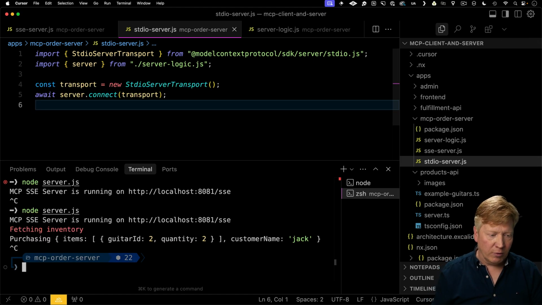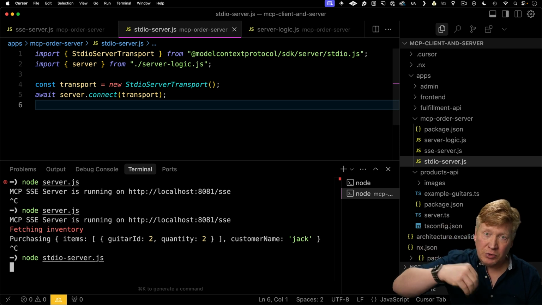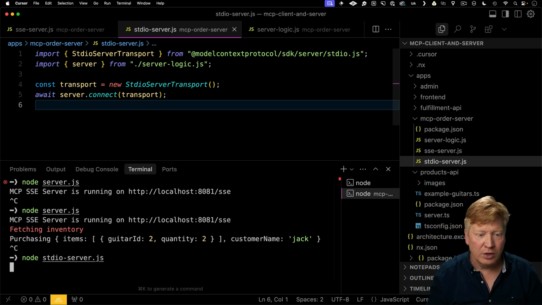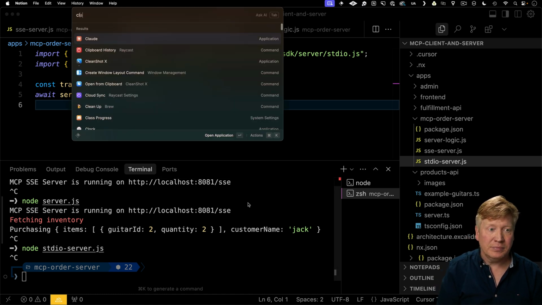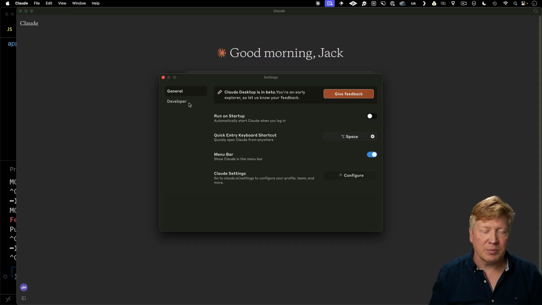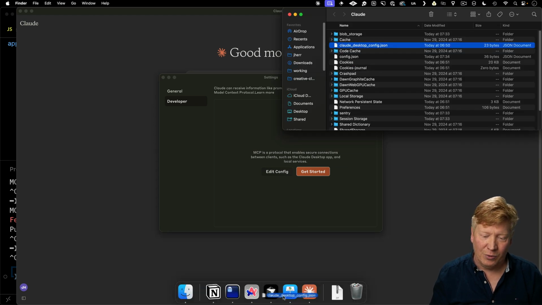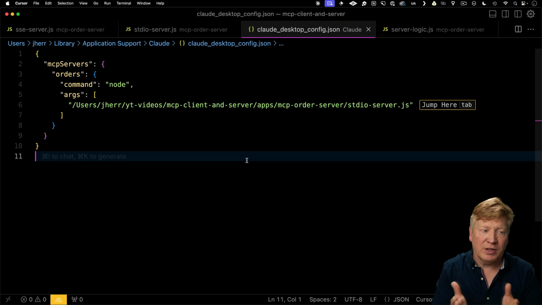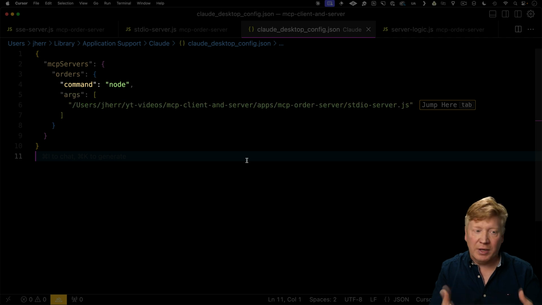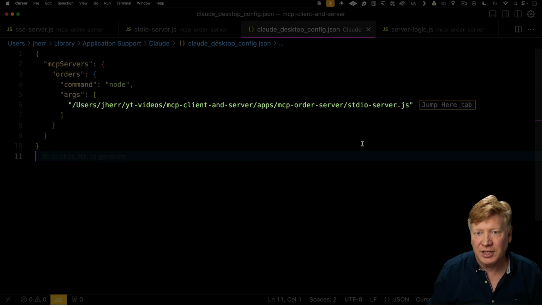To see that it's all working, I'm going to go over my command line and run it. And I see nothing, which in this case is actually good because it's waiting for standard input to actually drive this. So let's go and generate some standard input by going over to Claude and connecting that to Claude. So over in Claude in settings, I'm going to go to developer and then edit the config. To edit the config, I use whatever editor I want. So I'm going to use Cursor for that. And I'm going to give it my MCP server. So I'm going to define that I have one MCP server called orders. The command is node, and the argument is the absolute path of that particular JS file.